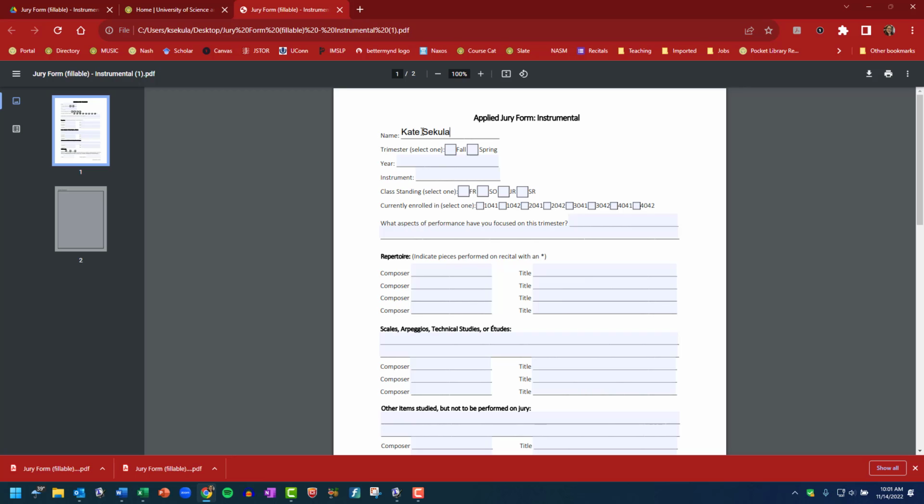Type in your name and the semester and the year and your instrument, and whatever your class standing is, and whatever the course number that you're currently enrolled in for applied studio instruction. What aspects of performance have you focused on this trimester? So this is the same question as the vocalists.